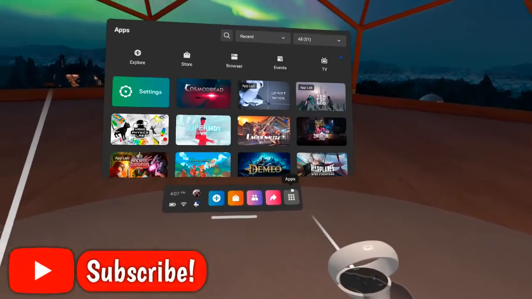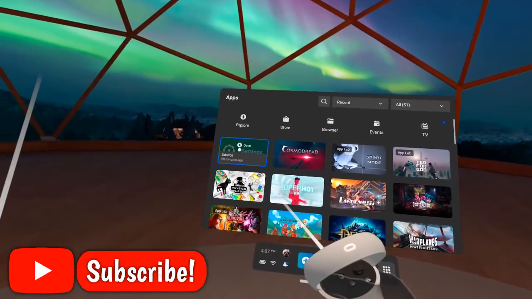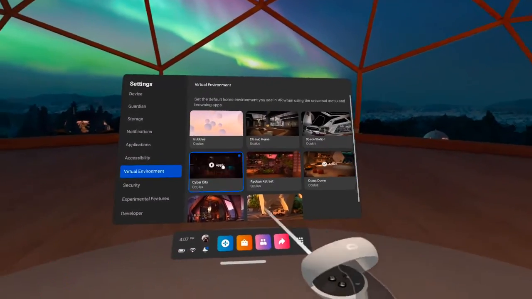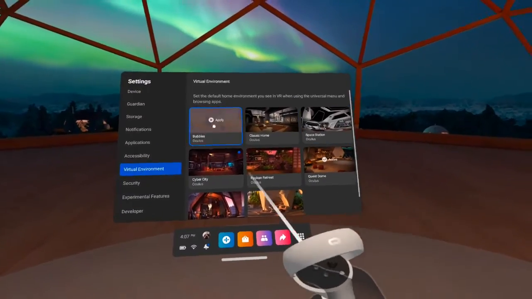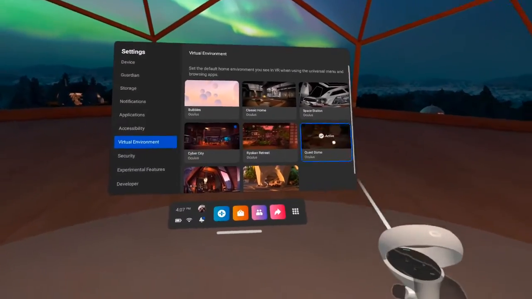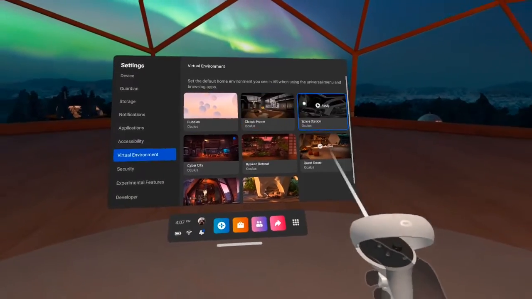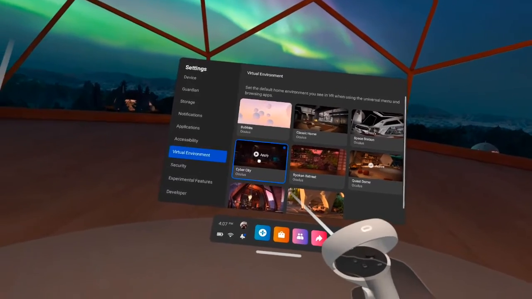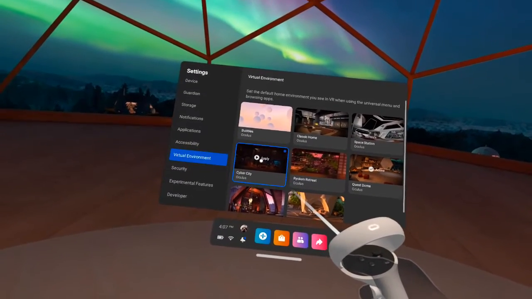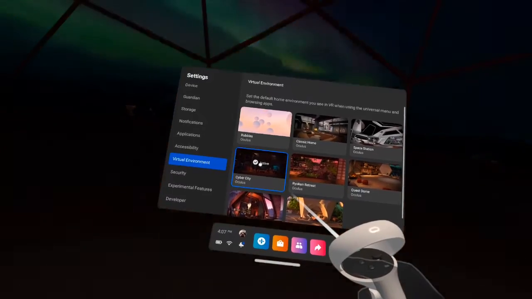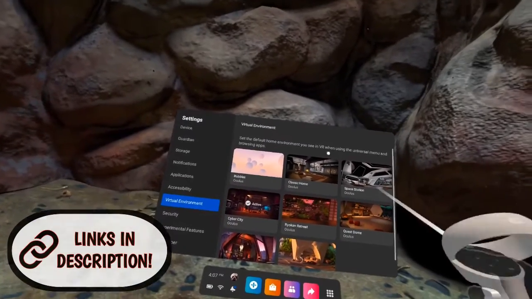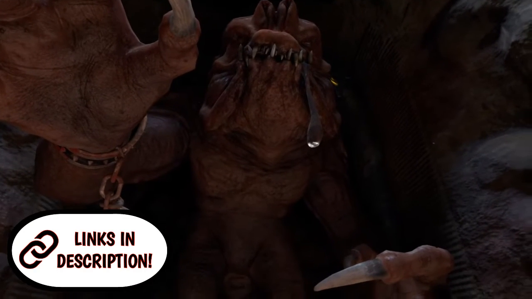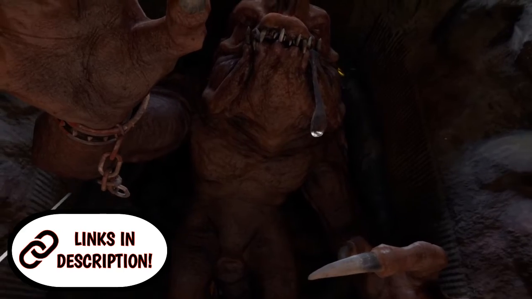Now we're just going to go ahead and find our new custom home. So you're going to go into settings and virtual environments, as if you were going to pick one of these. And you'll notice that it still has all the usual classic home, space station, Cyber City, etc. However, if we go and click on Cyber City, which we modded to become the Rancor Pit, provided everything went as planned, you should now have your own custom home.